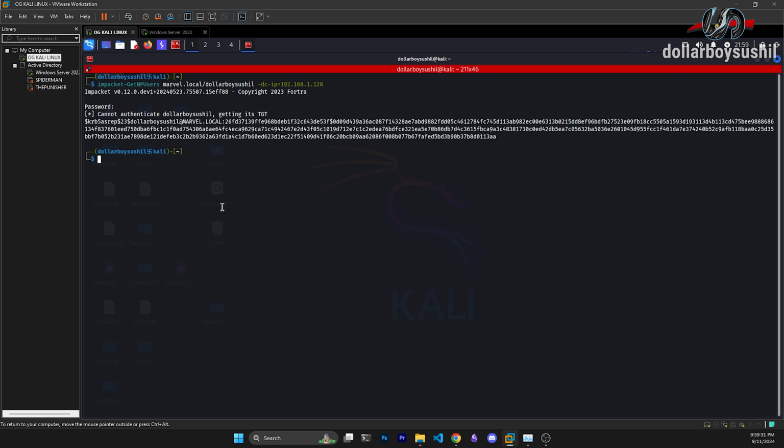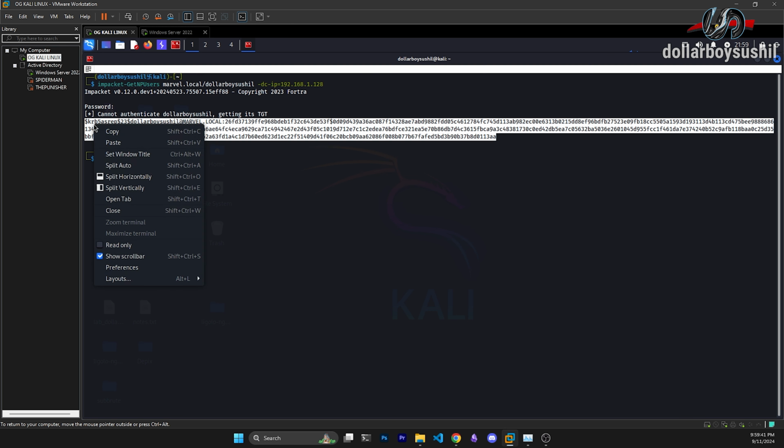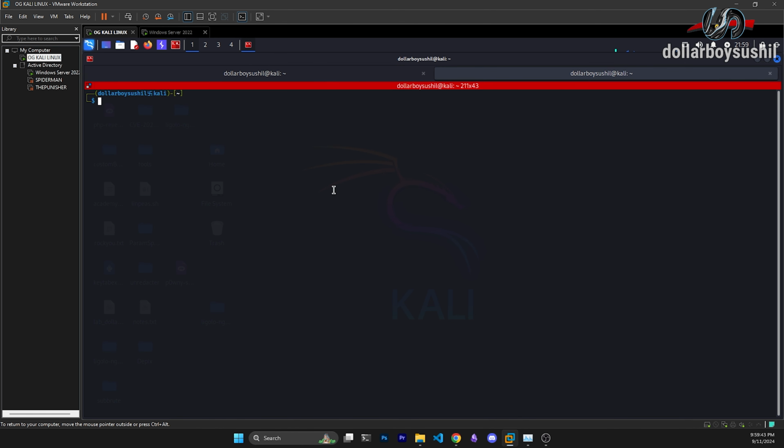Looking at the result, we can see we cannot authenticate as the Sushil user, but we are able to get the TGT of this user. So after getting this hash, we can attempt to crack it. First, let's save this into a txt file.